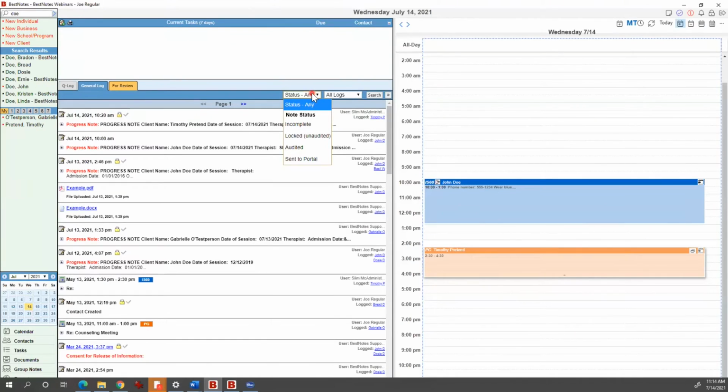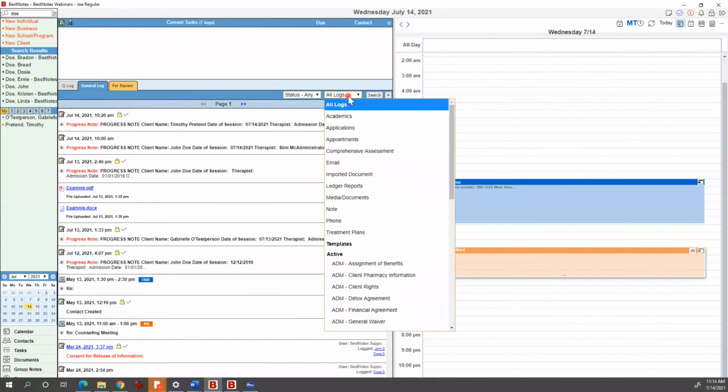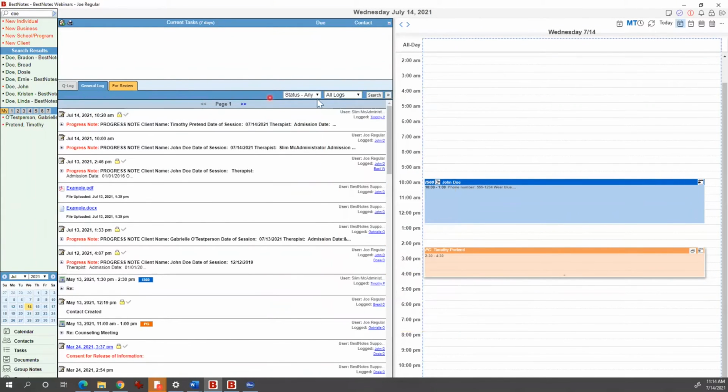We have some filtering options. We can filter by note status. We can look for certain kinds of notes. Squirreled away in this little double arrow icon here, we also have the ability to search by user and or by date to narrow down what we're looking for. Keep in mind that there are 50 items per page, so you may need to scroll through.